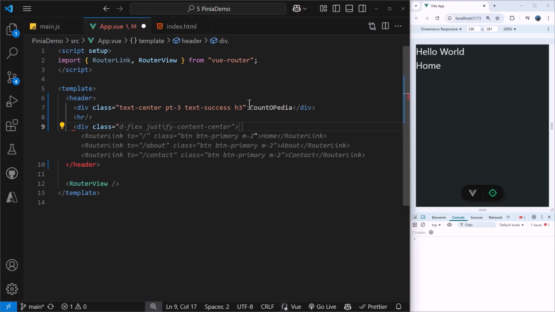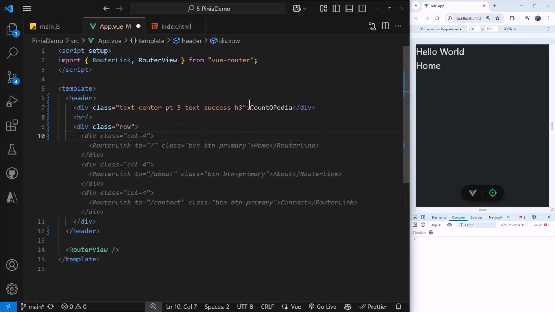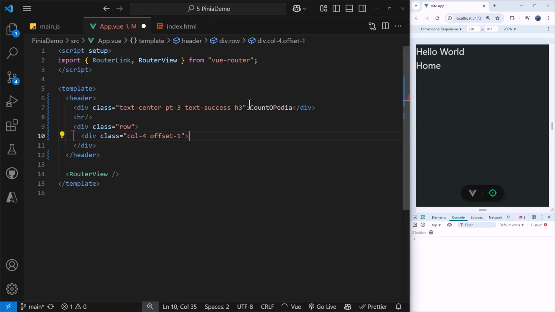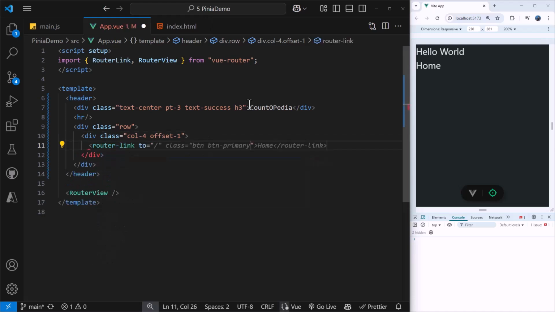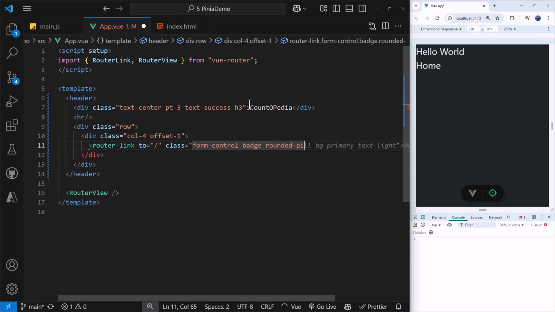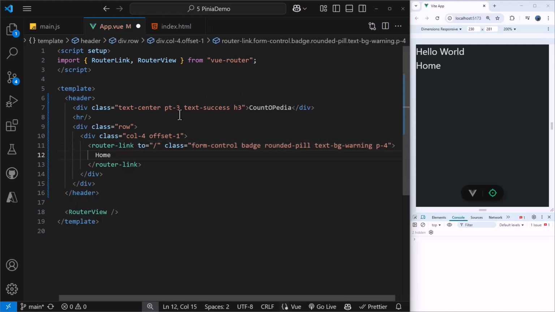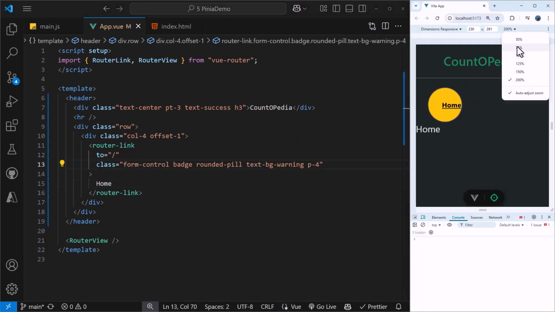After that I will add a div, give it a class of row, and there I want to add 2 buttons. We will basically add a router link to navigate to different components that we have, which is home and info. So here I will add a div, give it a class of col-4, offset that by 1 here, and in there I will add router link, the route will be for home page, and then let me add some classes here: form-control, make it a badge, rounded-pill, and text-bg-warning with padding 4. Within the router link we will display Home, and if I save that and I have zoomed in, let me zoom out, that is great.